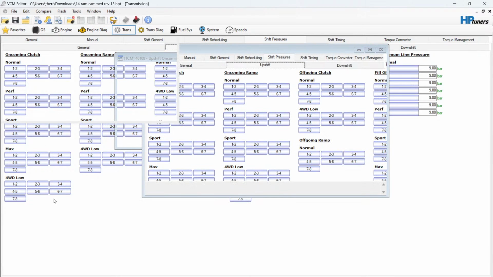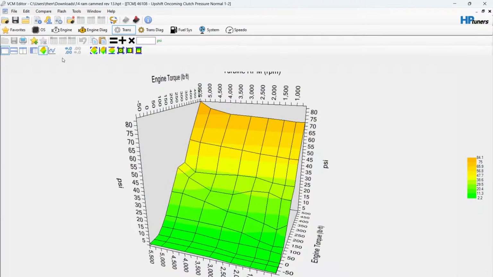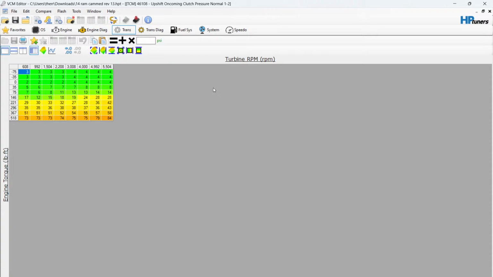Now if we look at our 1 to 2 shift, let's go to a table. So this is our clutch pressure from 1 to 2. This is our oncoming clutch pressure. This is the amount of pressure that's going to be used to engage the clutch for the 1 to 2 shift. So you see here at 518 foot-pounds of torque, we have 84 psi at 5,400 RPM.